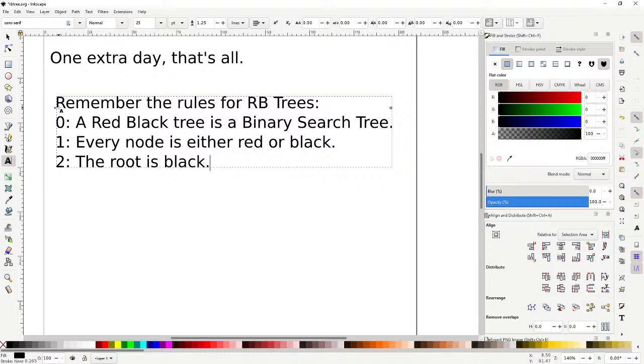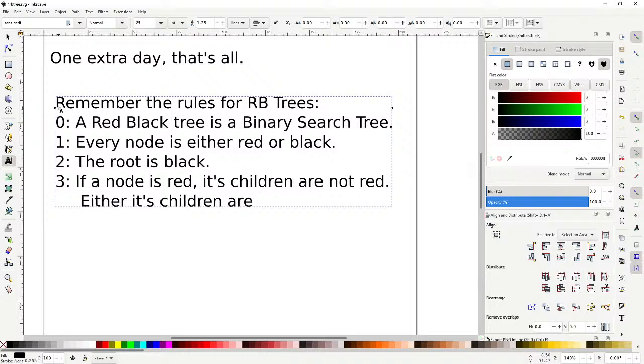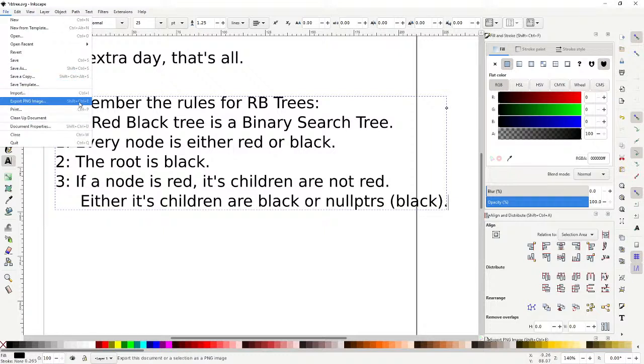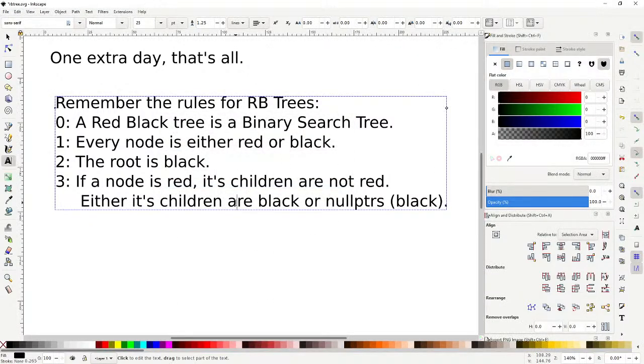It's important just because we're always going to be inserting red nodes. And if a node is red, its children are not red. Basically that means either its children are black or null pointers, which are also considered black, but I'm going to make the distinction just because I think it's nice to say these things more clearly.